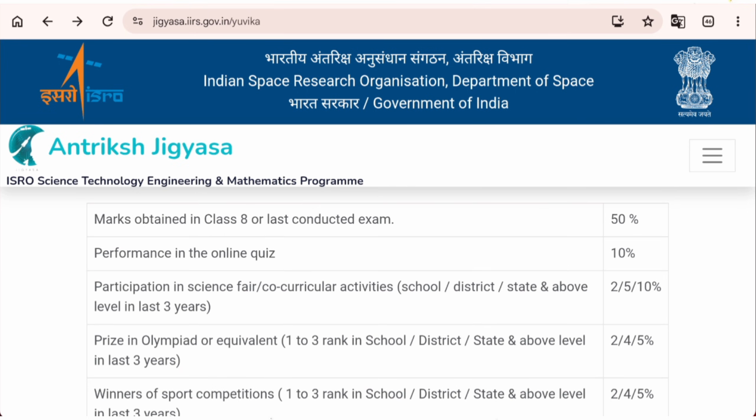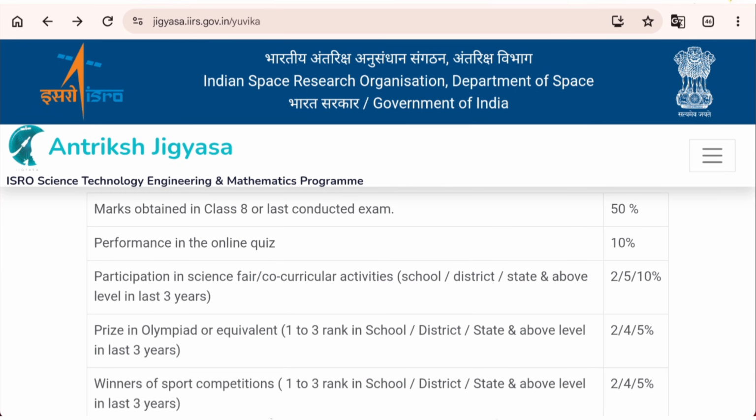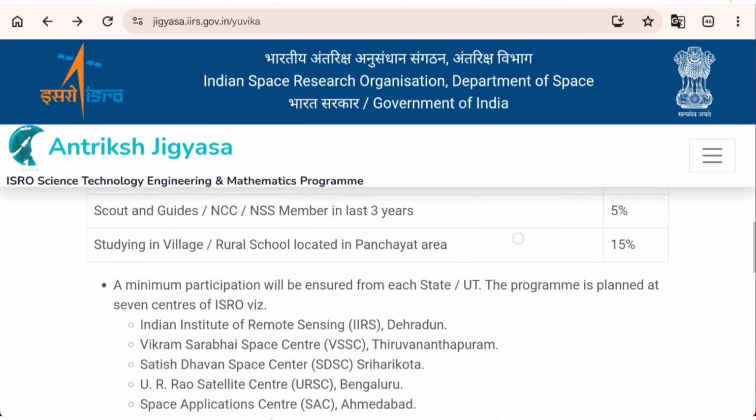Now here is the selection criteria. They have divided 100% into different categories, like the class 8 result has 50% weightage, and performance in the online quiz has 10% weightage. Like this, different categories are there.